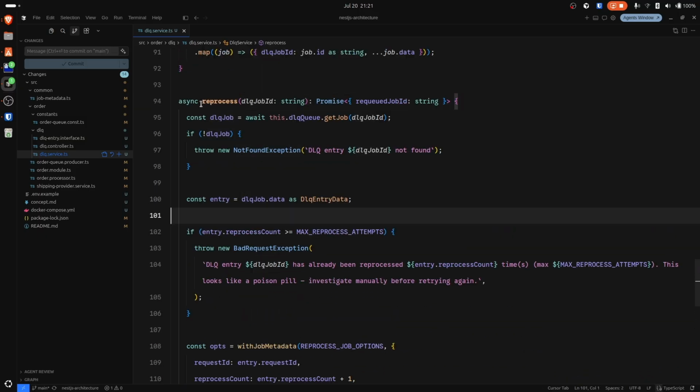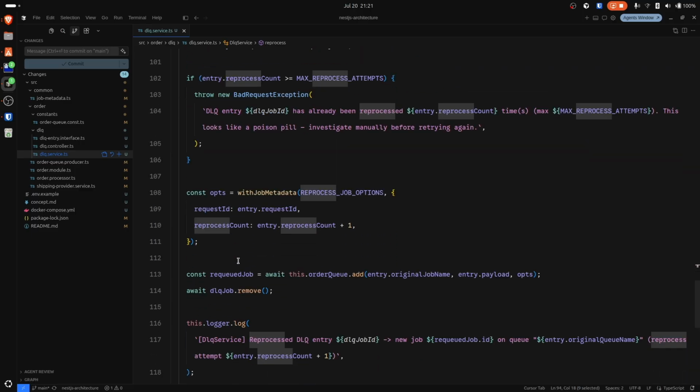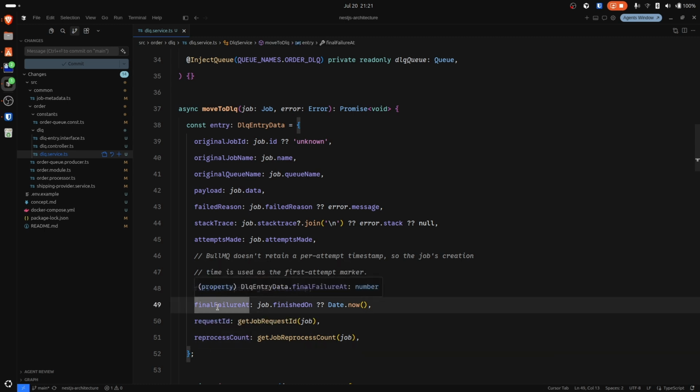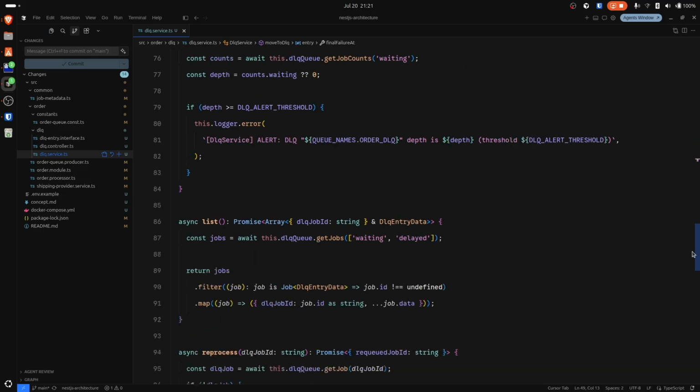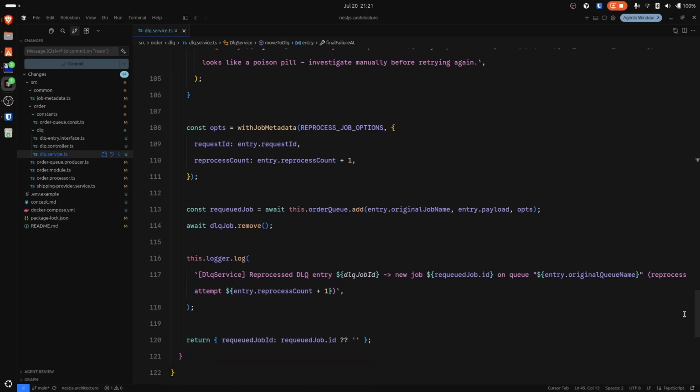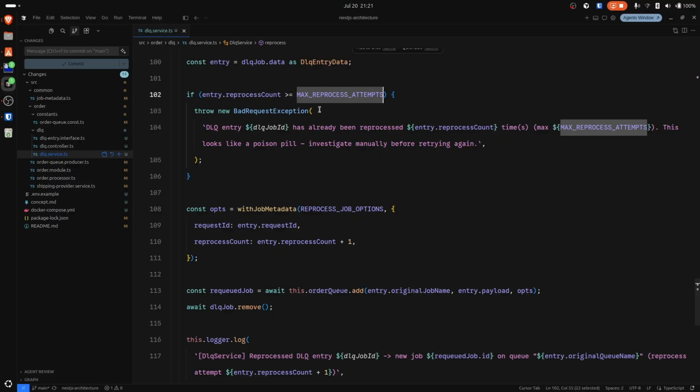So when we are doing the reprocess, at that time, we are again sending it to the order queue. We are removing it from the DL queue, but we do have, if you see over here, reprocess count, final attempt, failure, all these things. So this basically ensures that I don't have a poisoned job, which means it will not go in an infinite loop and continue to do that. At one point, this condition will be reached and we will stop.